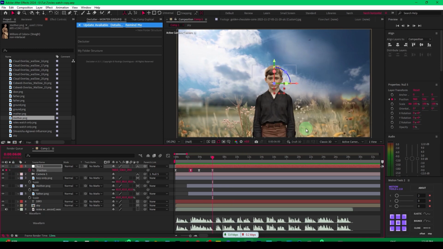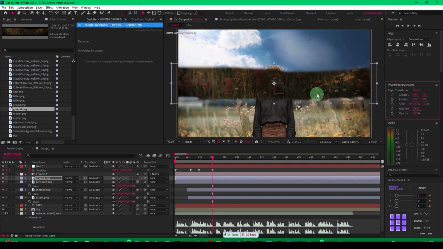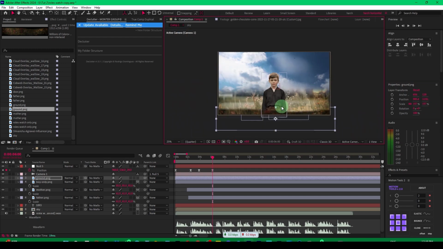So here we are going to place one background over here, which is going to act as a transition or a connector between scene to scene. So I have created a ground. So this is the ground PNG. I'm going to place it over here on the top of the boy. I'm going to scale it and place it over here, and then we are going to move on to the next scene, where the boy is holding some money.